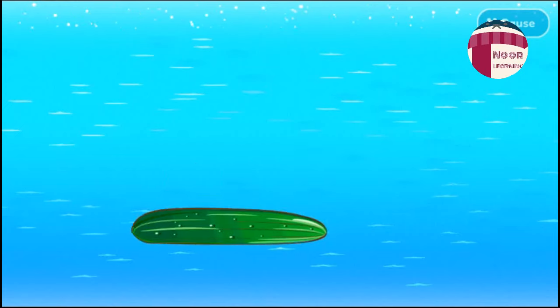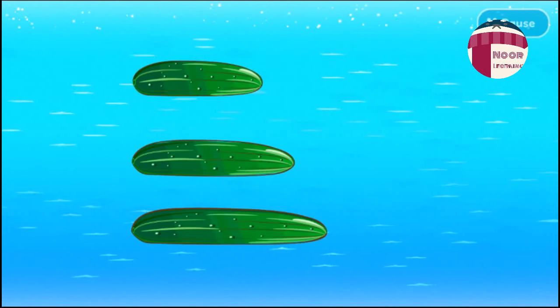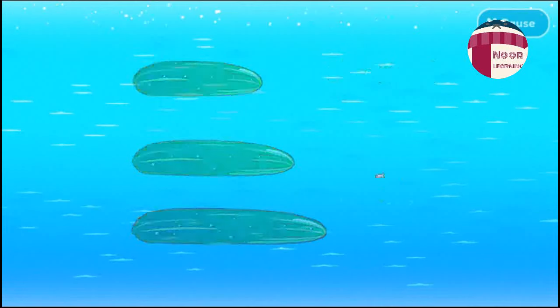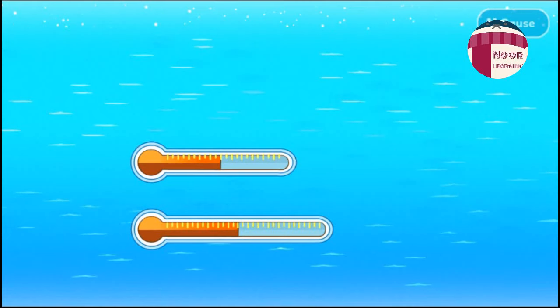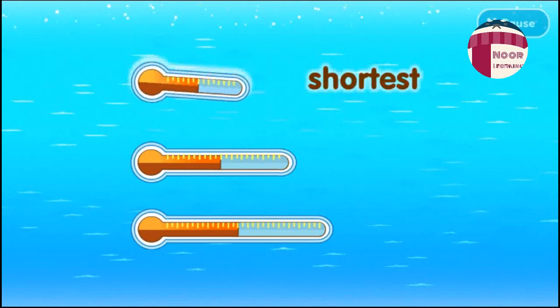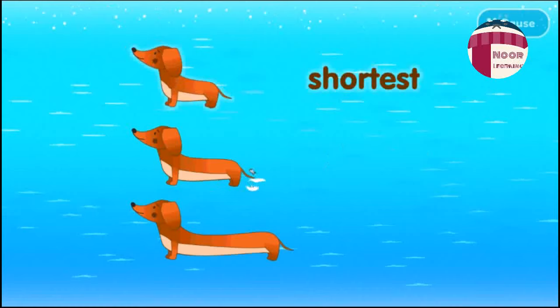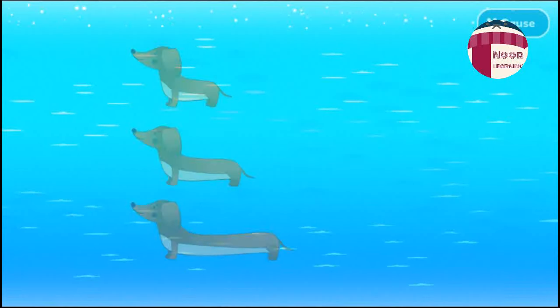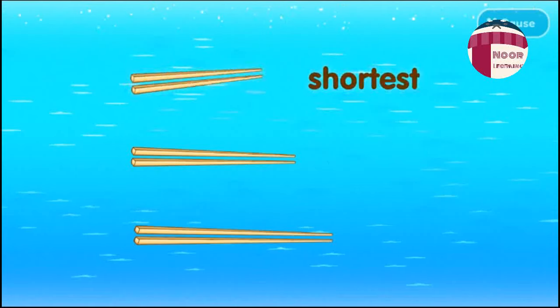This is a cucumber. This cucumber is shorter. This cucumber is the shortest. This is a thermometer. This thermometer is shorter. This thermometer is the shortest. Shorter. Shortest.